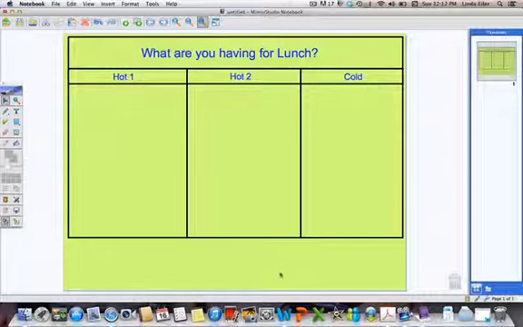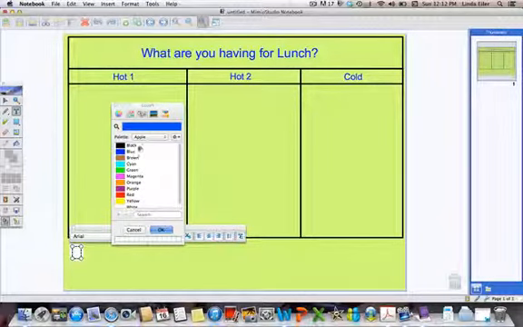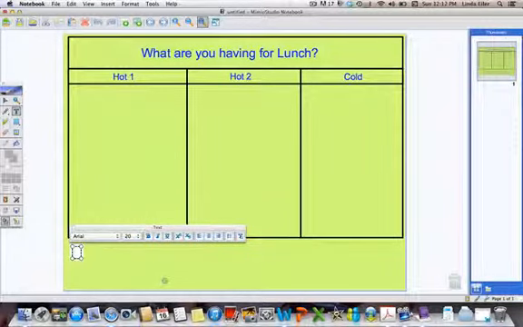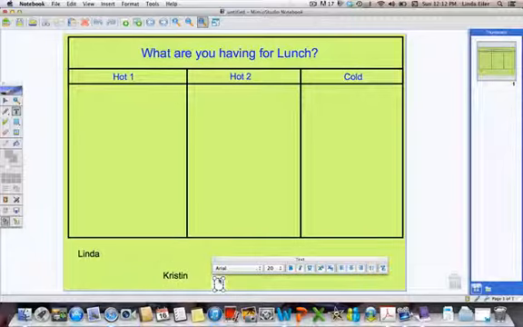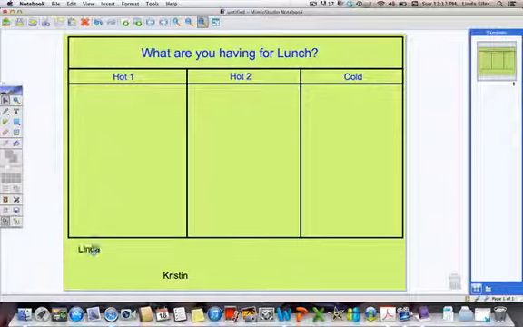Now down here at the bottom, I want to put the students' names. So I'm going to click on Text. I'm going to click down here. I'll pick the color I want. I think I'll just go with black. And then you start typing your names, and you just click for the next one. After you get all the names in here, then the students, when it's time for lunch count, they can just drag their name up to wherever they want.